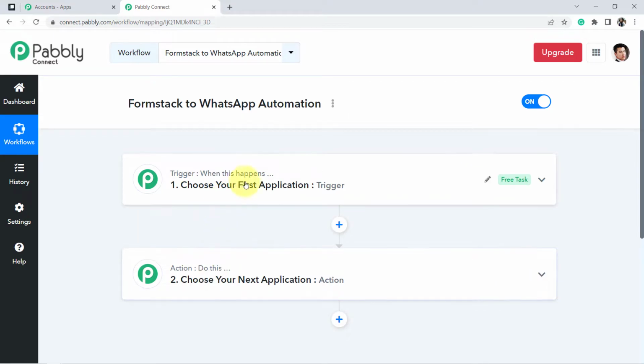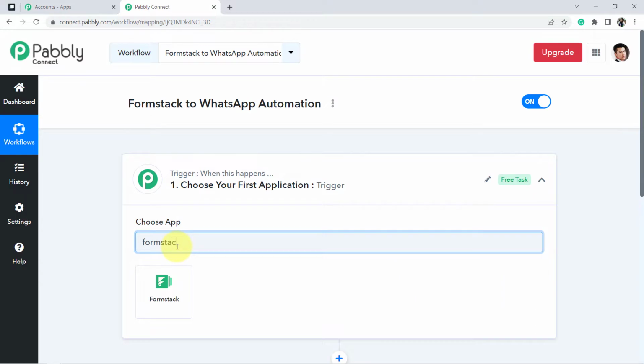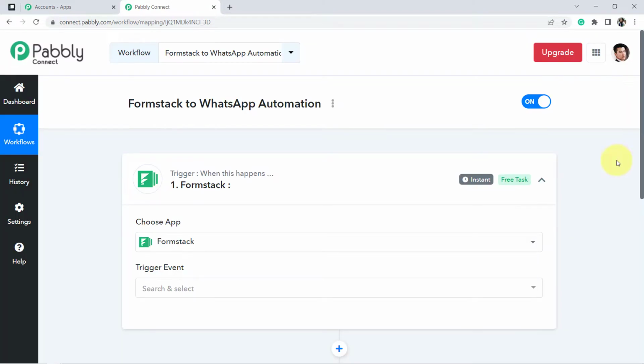Understand with an example. When a sale happen in a payment gateway application, send an email via Gmail application. When a form is submitted, let's say Google Forms, share a file via Google Drive application. According to our use case, when the Formstack form is submitted, send a WhatsApp message to that submitter. So that is why I am going to choose here Formstack as my first application.